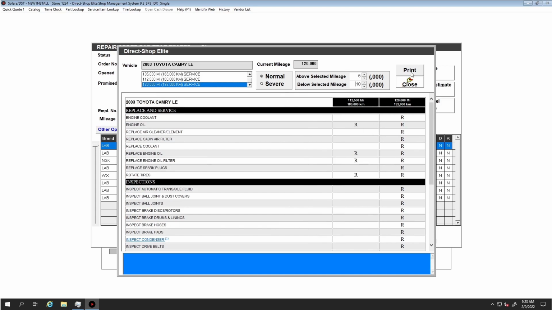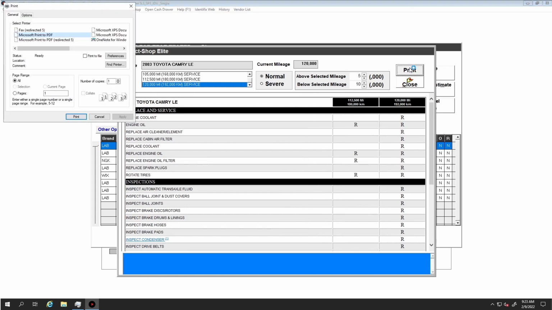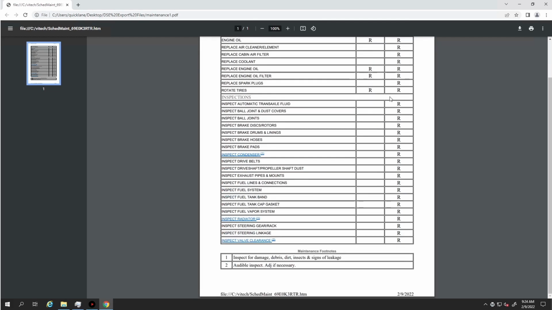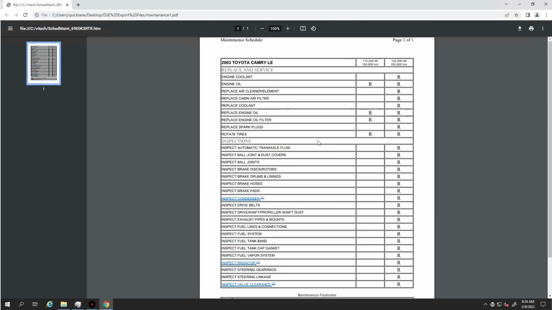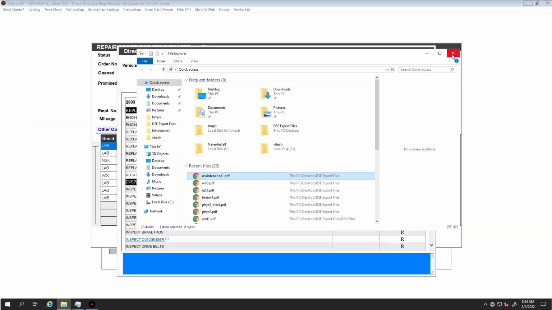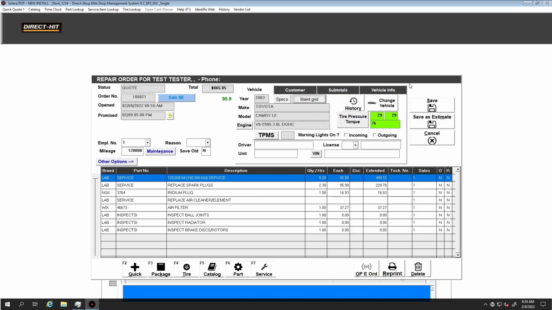All right, so the idea of these, I'm just going to print this out to PDF real quick. Okay, looks like this on paper, and we would expect to print this out for a would-be client just to see what services are recommended for a certain time. No prices though, it's not about that. That's what the other one is all about. So those are the two maintenance functions built in.